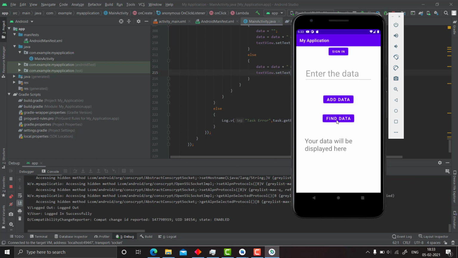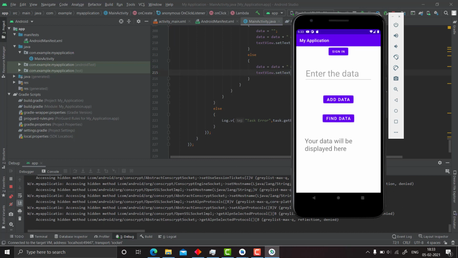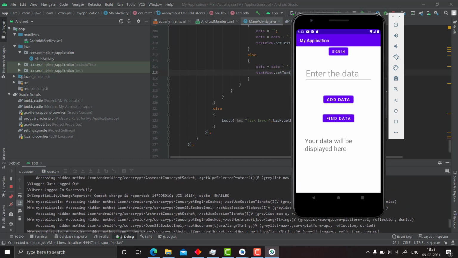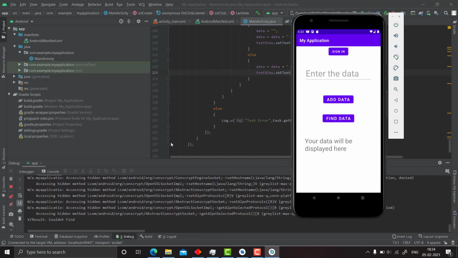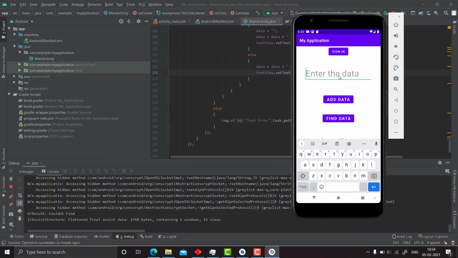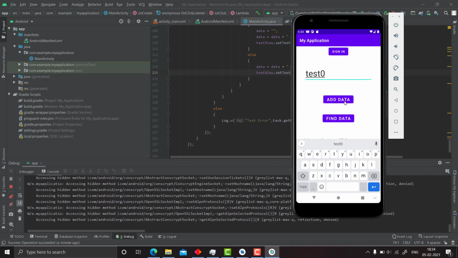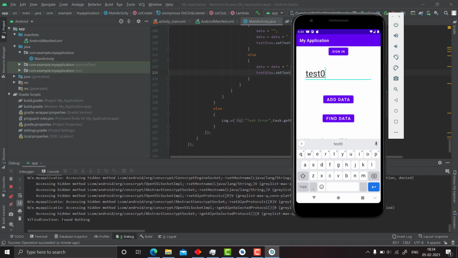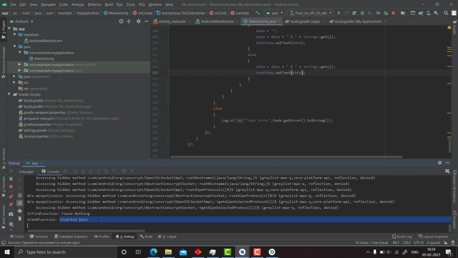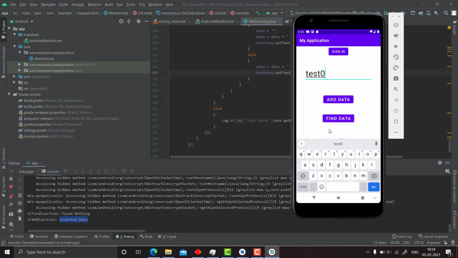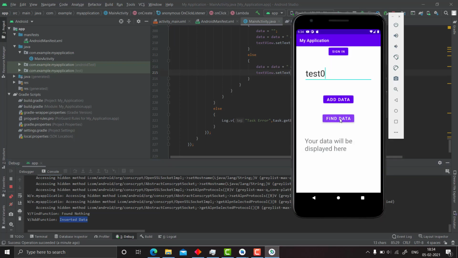Now let's try finding the data first. So couldn't find, that means find is working fine. Let's add the data as test 0. So add data. Let's see what the log says. So it found nothing, great, and it inserted. So first time it found nothing, so it inserted the data. So let's click on find data.